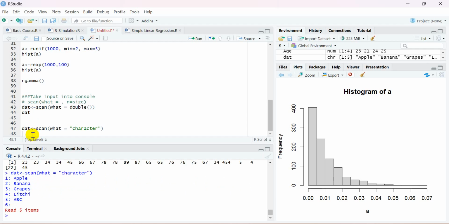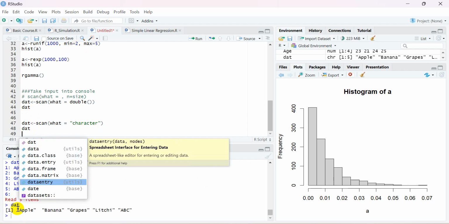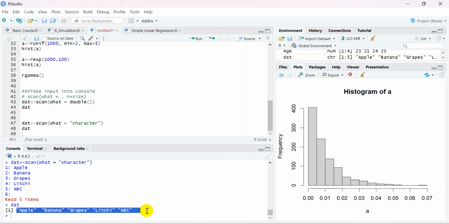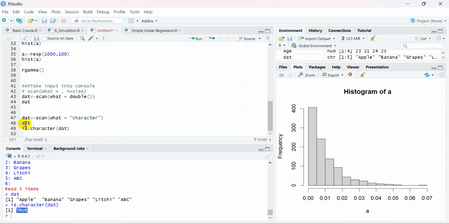Let me type our variable name and see whether these values have been read or not. See, these values are entered into this particular vector, the values I just entered into the console window. I can check the type of this variable as well, and we have the command is.character, and I need to pass dat over here. You will see here TRUE is coming. It means that this dat variable is now a character variable. So in this way you can take the input into your console window. This is not the only way, there are many more ways how you can read the data into the console.